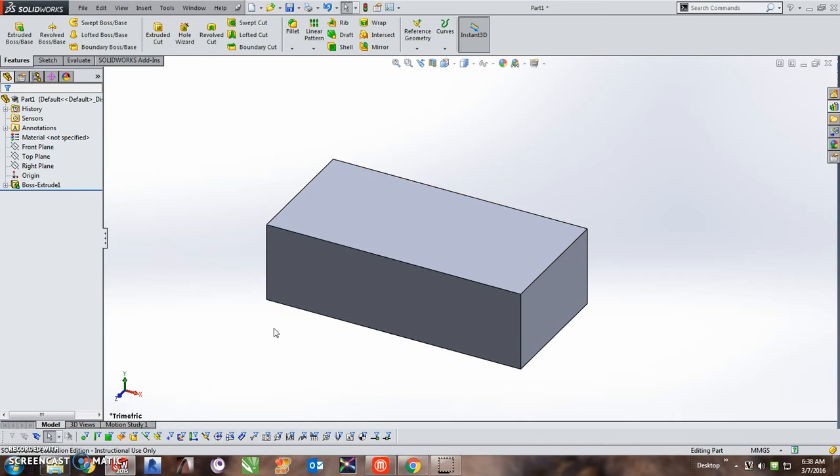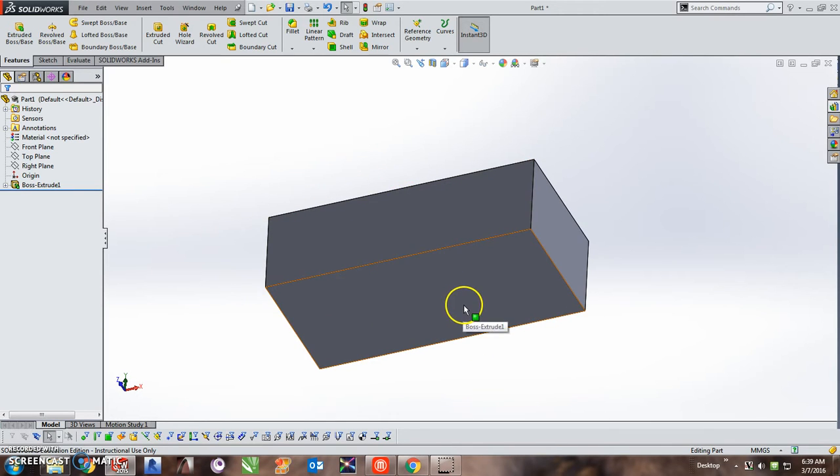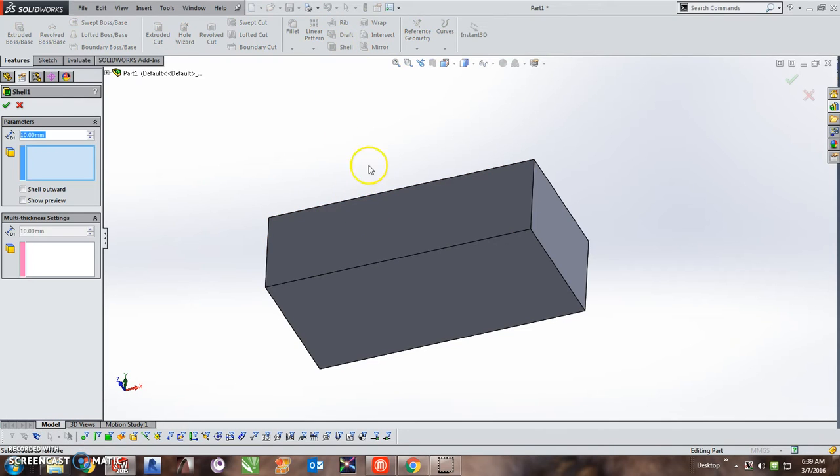Now, when you're using configuration tables, you will end up using a linear pattern quite a bit. One thing we need to do before we make our first stud on the top here is to shell out the bottom. You want to shell before you add the studs or the bumps on the top. Our shell distance is 1.2.